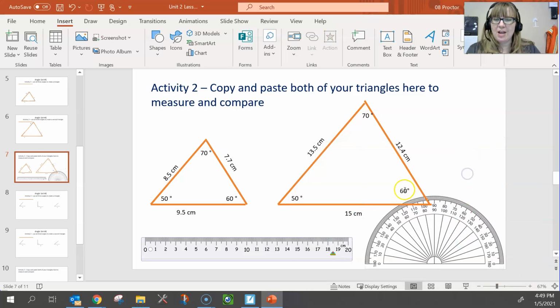Okay, so now we're comparing what's the same. Looks like 50 degrees, 50 degrees, 70, 70, 60, 60. Even the triangles that you created, since we used the same angle set, they should have the same measurements. The side lengths might be different. So we have the same angles, the side lengths are different.